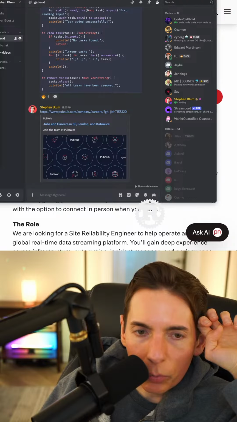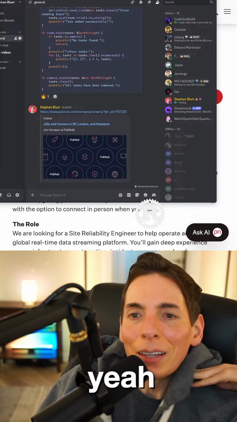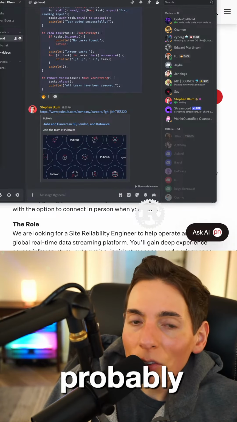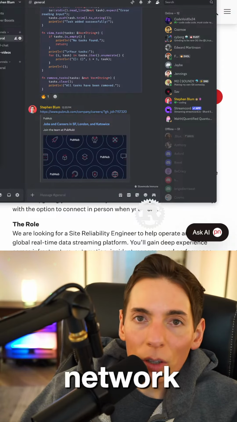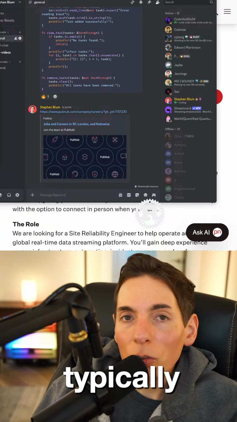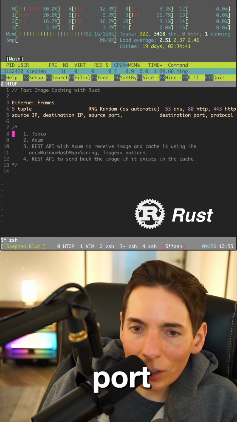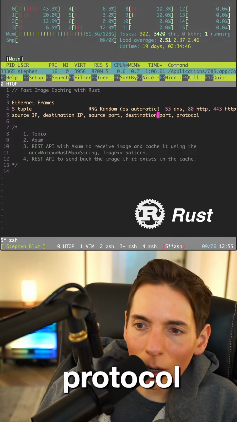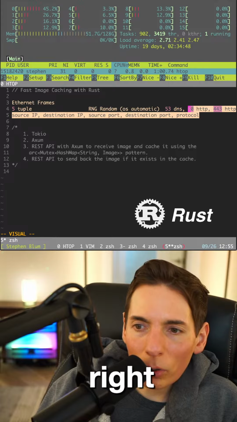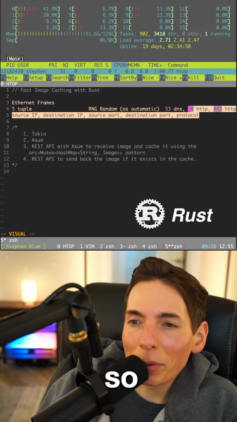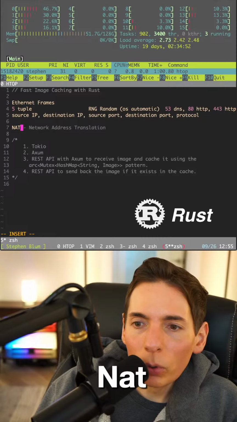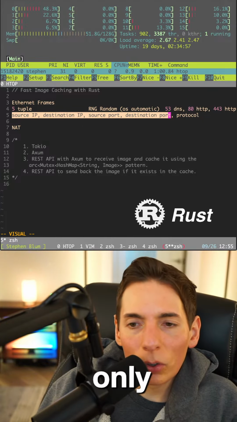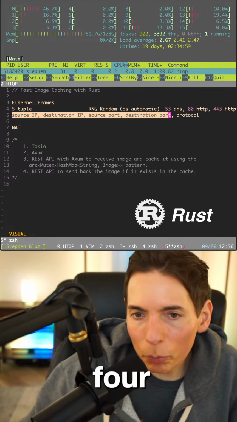Yeah, the correct term was proxy. It's a proxy. Proxies and NATs, network address translation, are very similar, but a proxy typically already has the port baked in. So from that perspective, the protocol in a proxy is predefined. A protocol is probably going to be like HTTP, so we have an HTTP proxy, but a NAT will only focus on the first few tuples, the first 4 in the tuple.